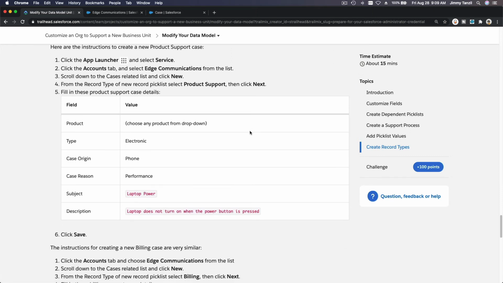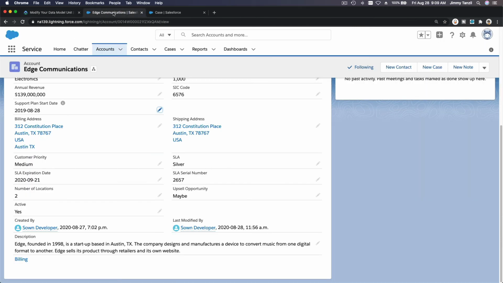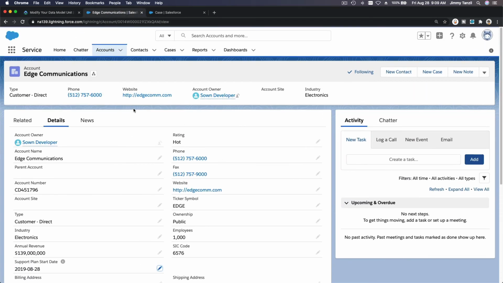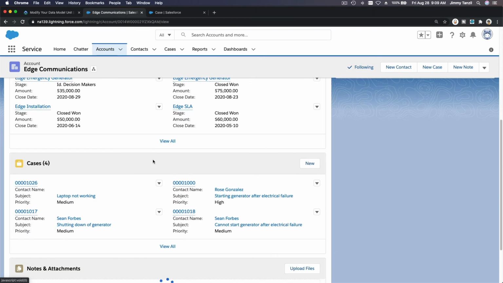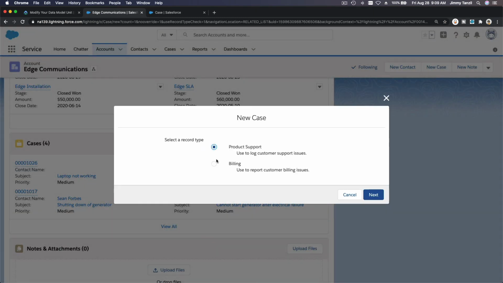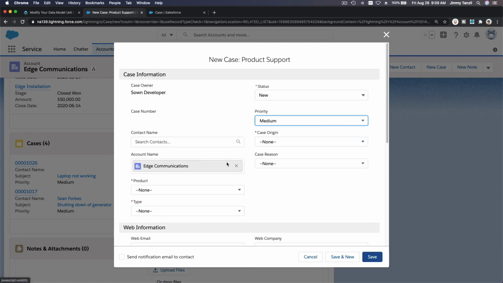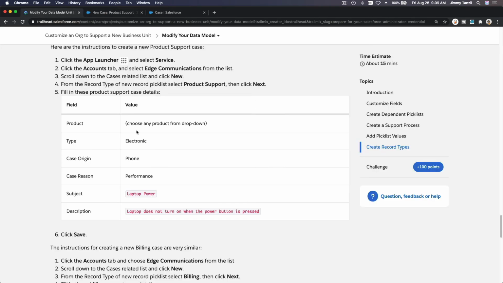Okay, let's demo it. So app launcher, service, edge communications, new, accounts, and then cases new, and then choose product support and create a product support. Okay, so basically go back to here, and then this is the edge communications account. Go to related. Now if we want to create a new case, which one? Is it product support or billing? Let's do product support. Okay, so we have a product support case.